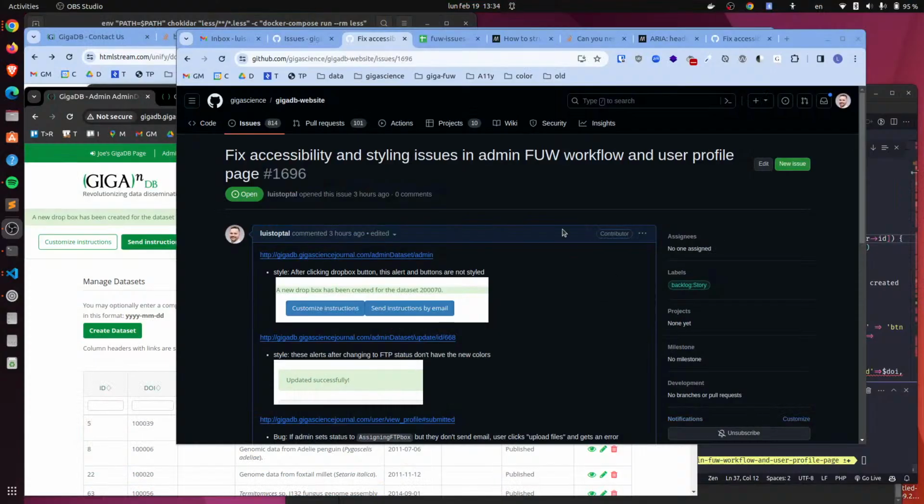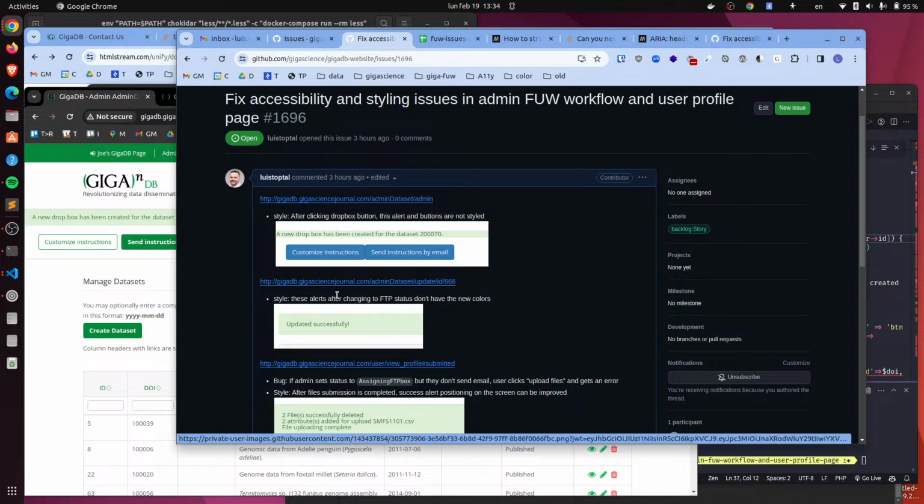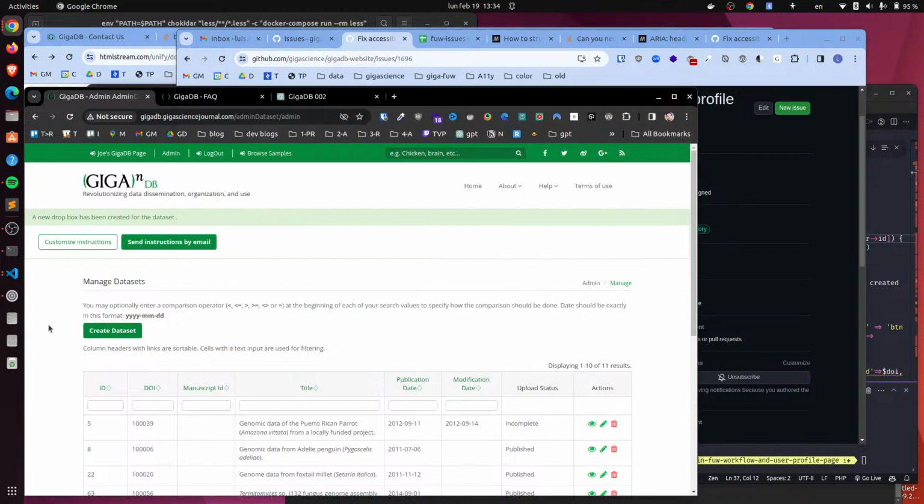Okay, so let's go on a bit more. The next thing is these alerts changing admin dataset update. These alerts changing don't have the new colors, but I think it's okay. Actually, I'm not sure this looks okay. I guess so, but it's what it is. I would have to create new designs.